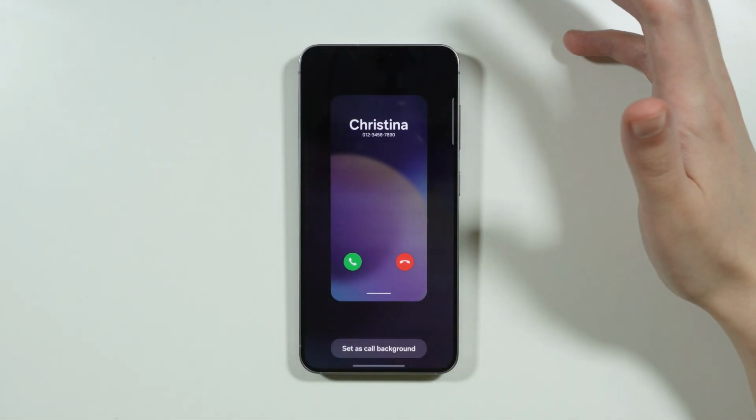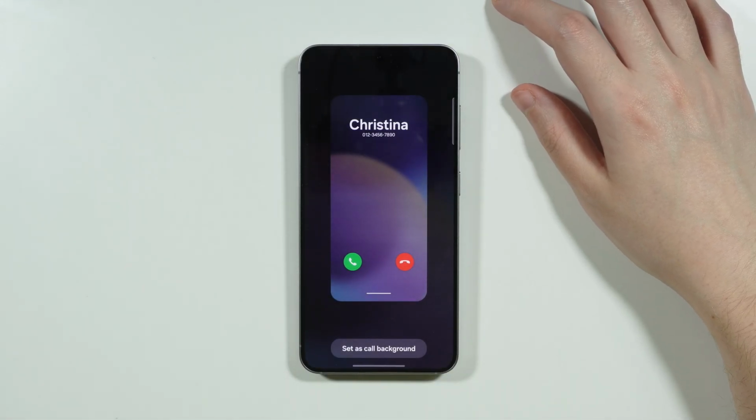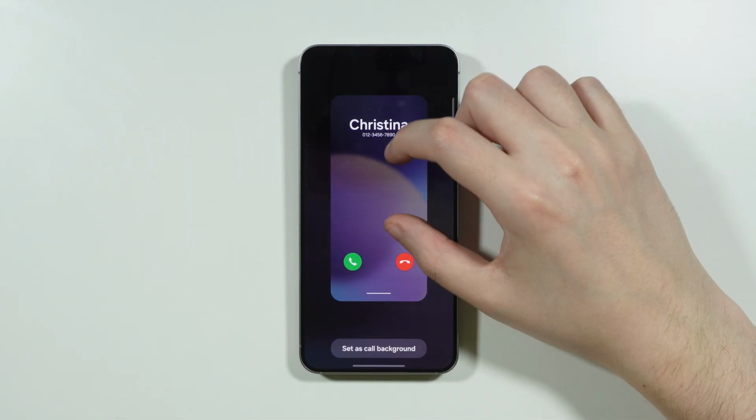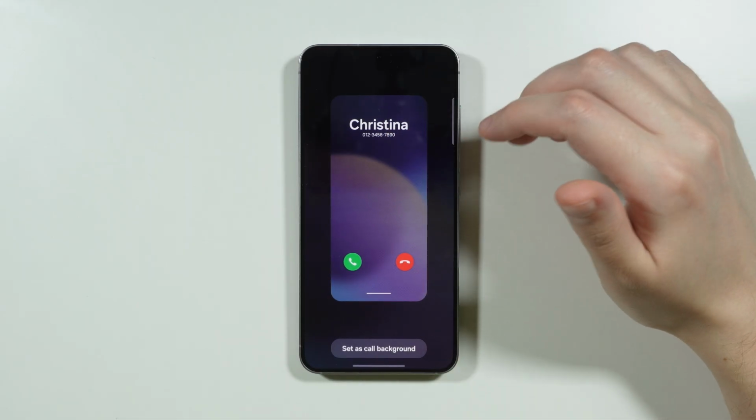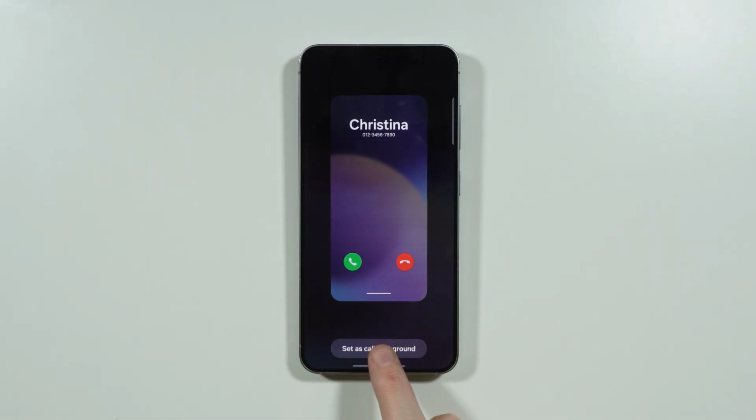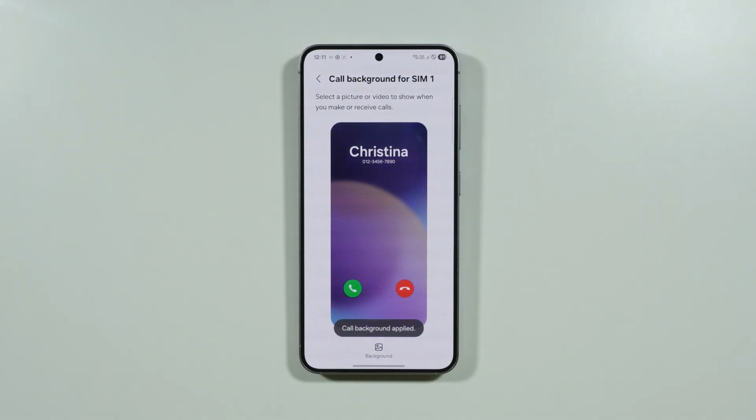And once you find the picture that you want to see, you can sometimes also adjust it by moving left and right and zooming in and zooming out. And then just confirm that you want to set it for the background. And that is pretty much it.